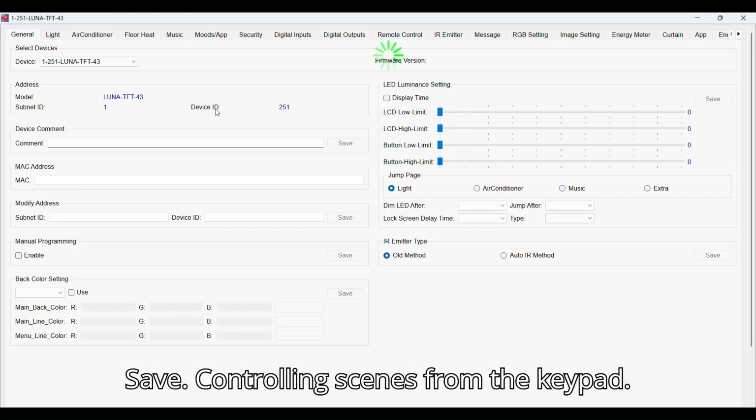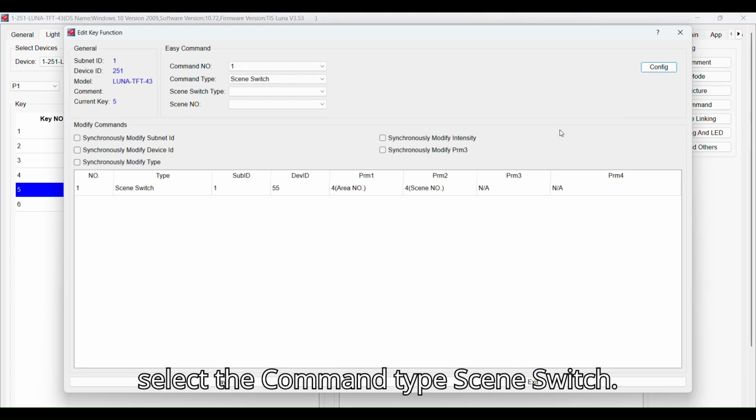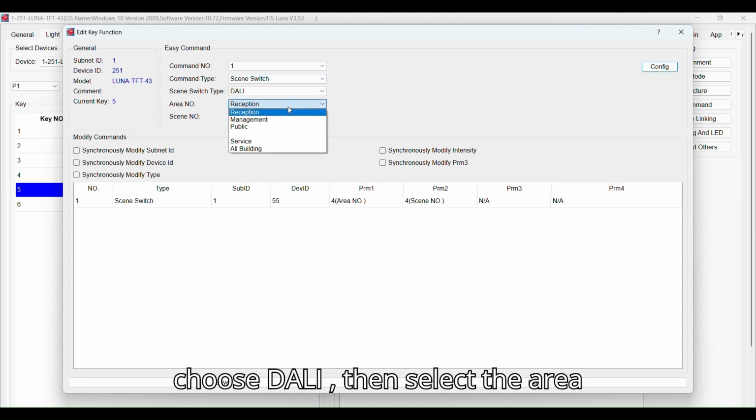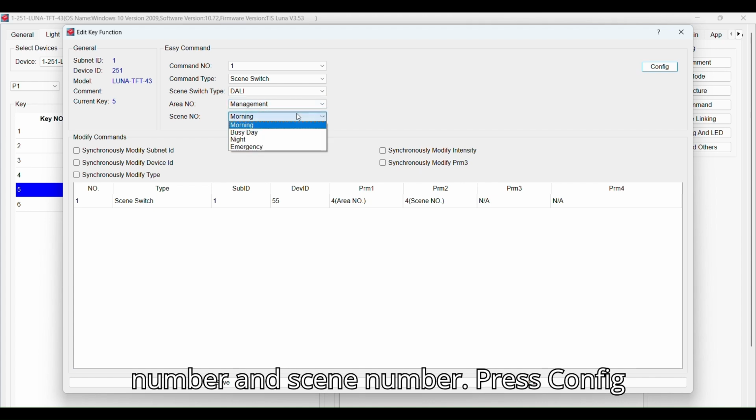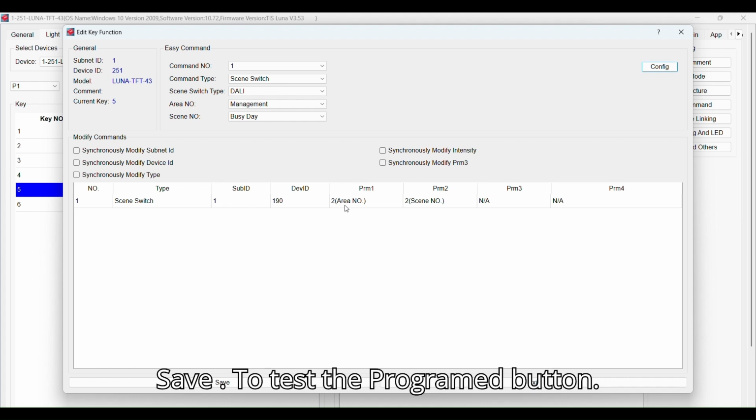Controlling scenes from the keypad. To control scenes from the keypad, select the command type Scene Switch. In the Scene Switch Type field, choose DALI, then select the area number and scene number. Press Config to view the addresses, then press Save.